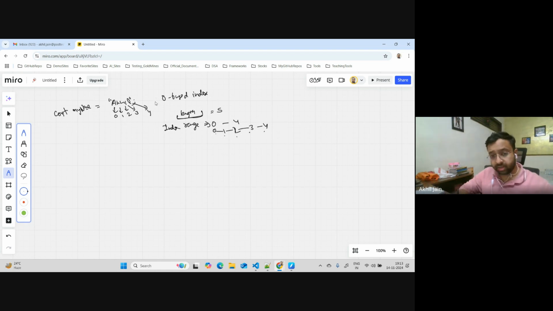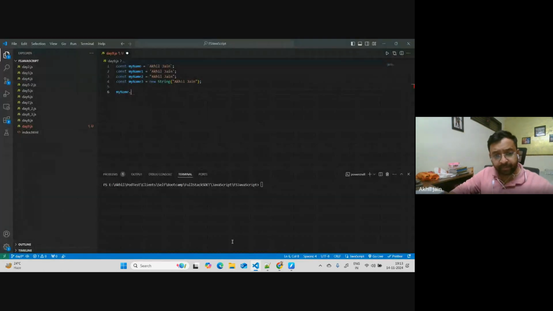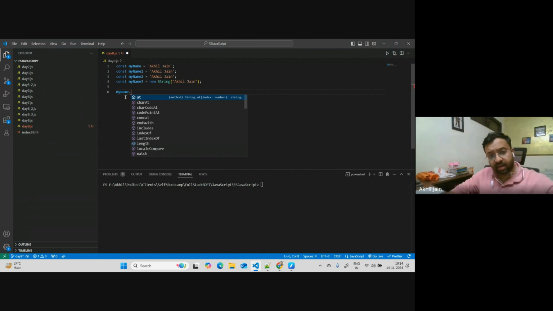So one thing you should know is that length is a property. It's not a method. You can know about it by going there. If I type length, while I'm clicking on dot, it shows that it's a method, and if I keep doing it, it says it's a method. But if I hover over length, it says it's a property.